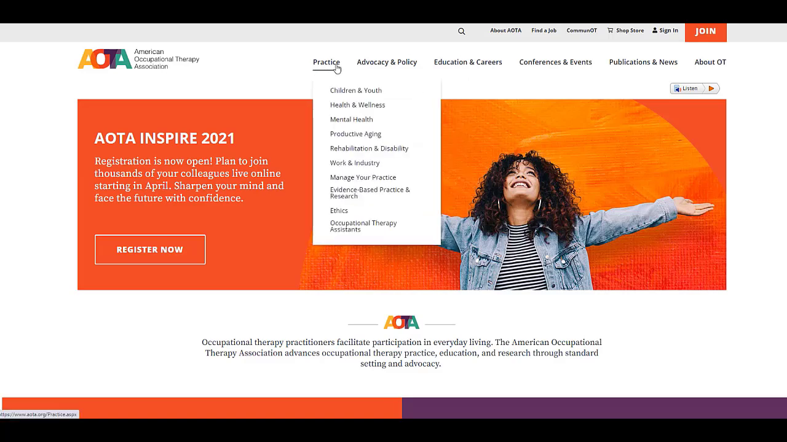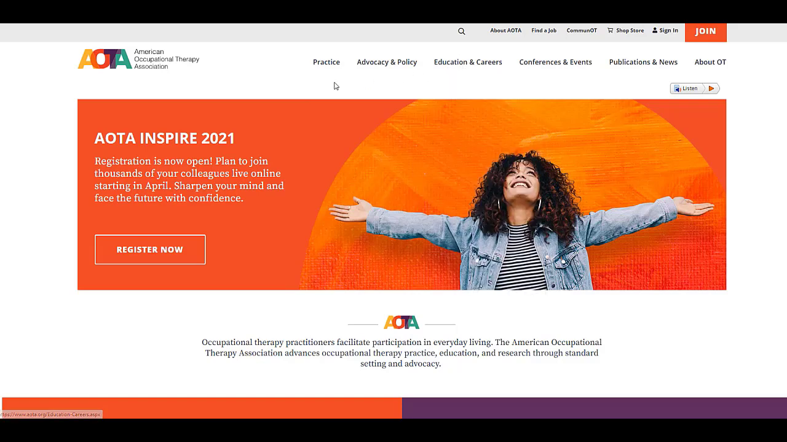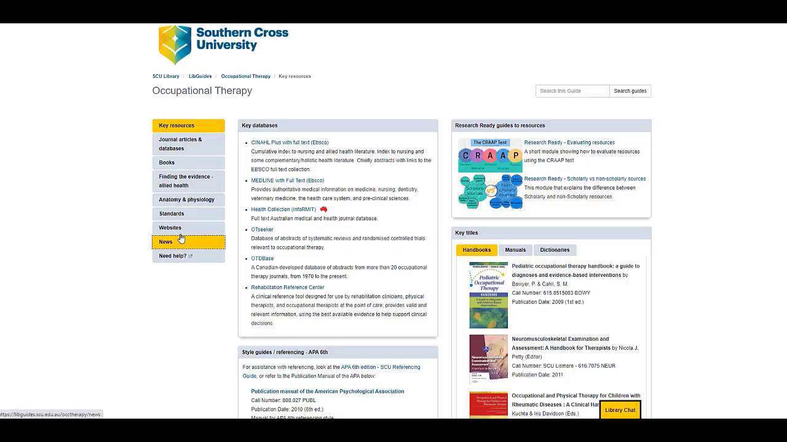And for instance, on their practice option, we have particular information and resources about population groups and particular conditions. So you might find something useful there for websites. Other sites to look at or other pages to look at on this guide include the page about standards, about finding the evidence in allied health, and about anatomy and physiology resources.